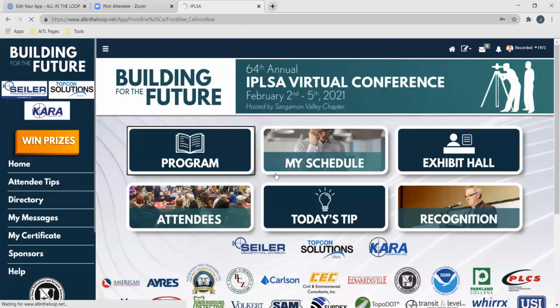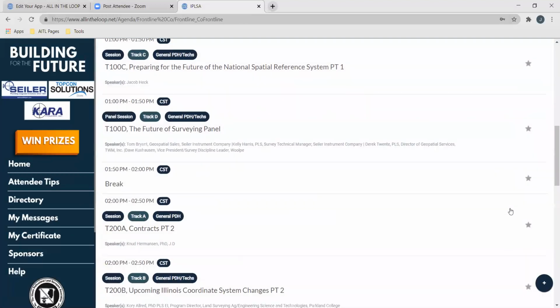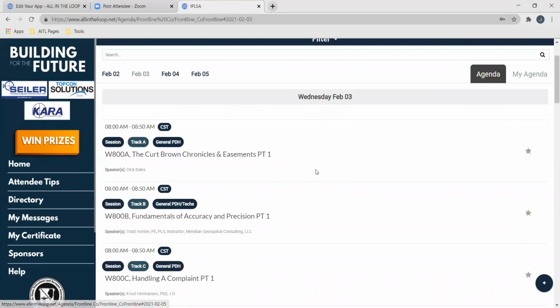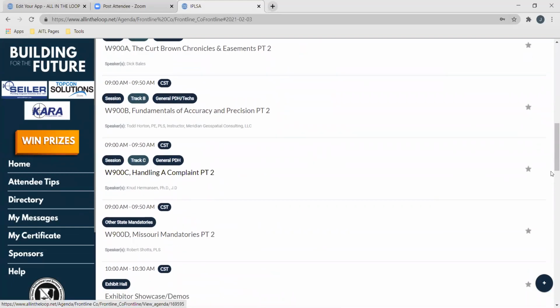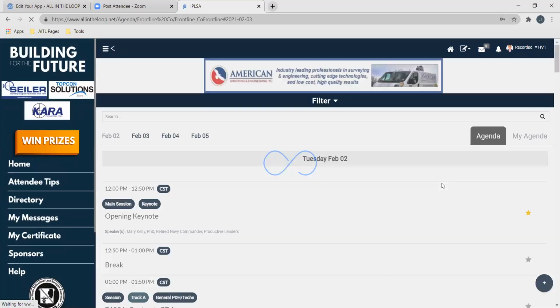So if I was interested in saving one of these sessions, you don't have to save the sessions, but if there are sessions that you do particularly want to do, for example, let's go on to the 3rd, and we're going to save this session here. I'm also going to save, let's say, this session here.